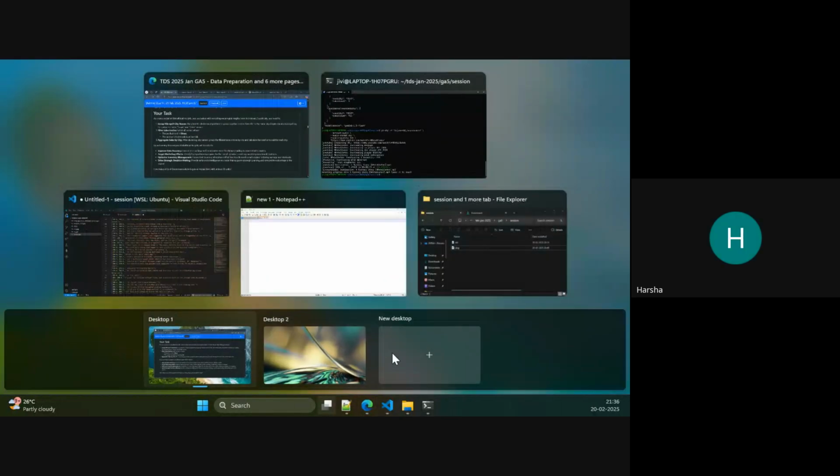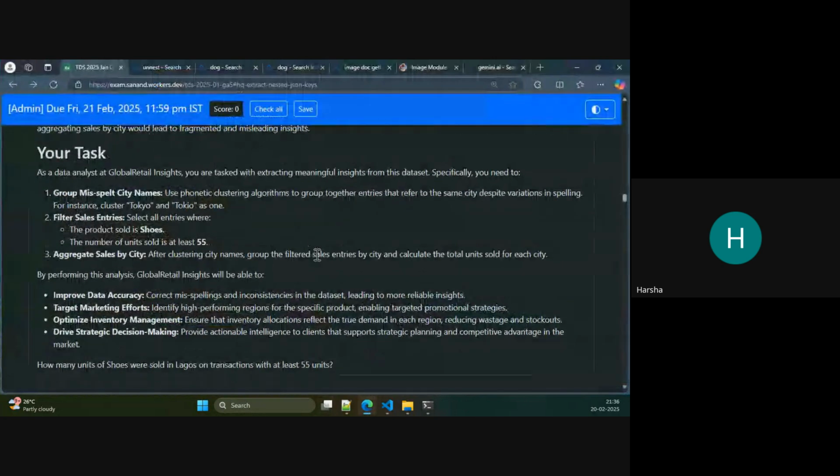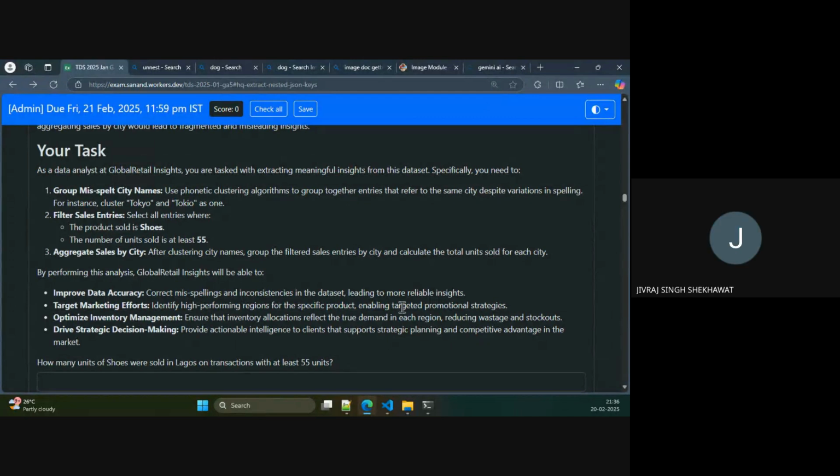Anyways, in this only. Suppose if you have that, actually I had a different text. Now I also get similar. For me, it was showing different actually, but for this only. This is the question, right? How many units of shoes sold in Lagos with at least 55 units, what should be the answer?